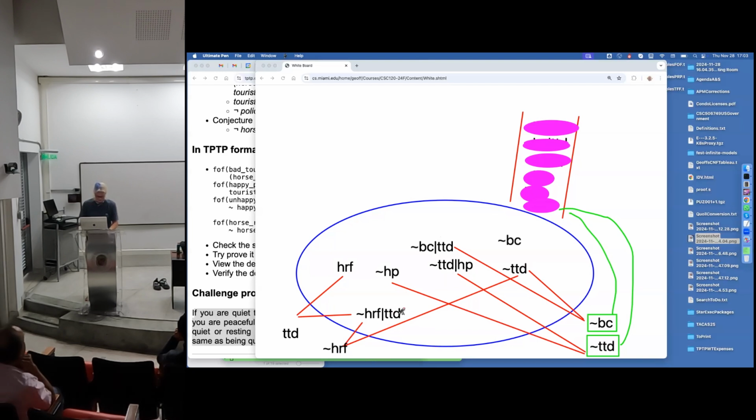That's it. So we grab these two. And they have to go up to here. They're both of size 1. What can we do? We can put them in any order. We have TTD and no HRF.